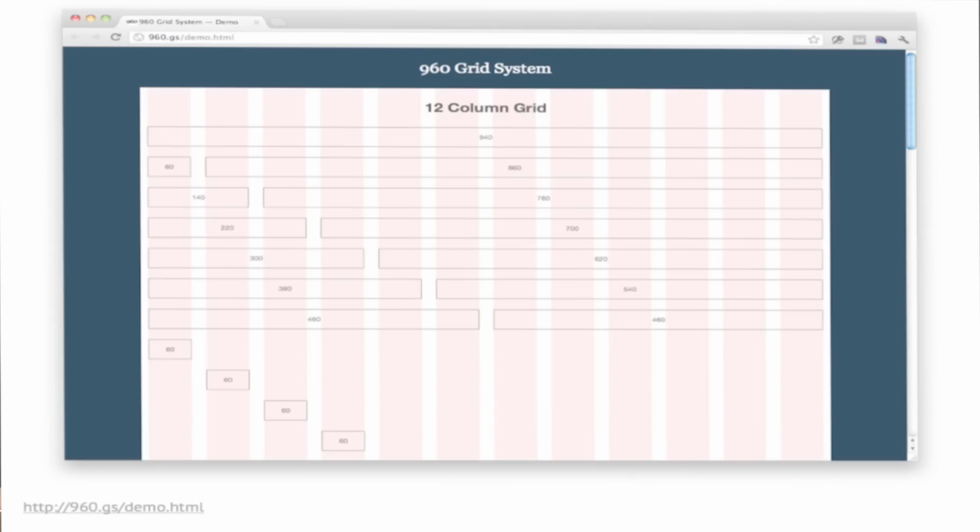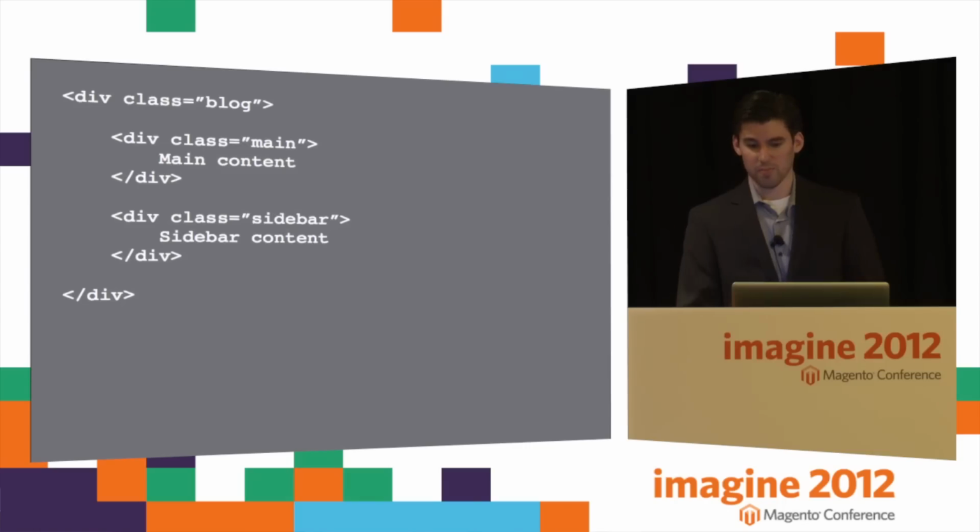Let's start with a simple 960 pixel grid having 12 60-pixel columns and 20 pixel gutters. If we're designing a layout that has a main content area 620 pixels wide and a sidebar 300 pixels wide, our markup probably looks like this. Let's add some very basic CSS to get the layout shaped up. It's a pretty good start, but it's still rigid.